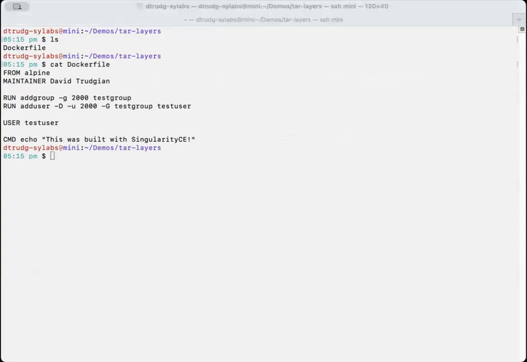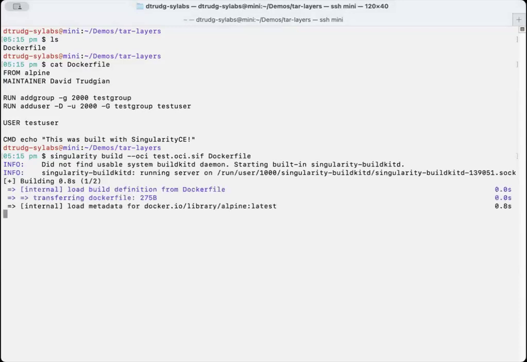But because we now have support to build Dockerfiles in OCI mode with BuildKit, we can go ahead and we can run a command.